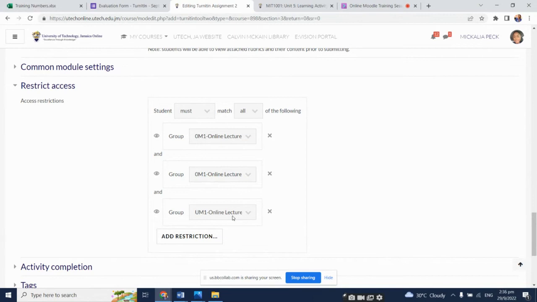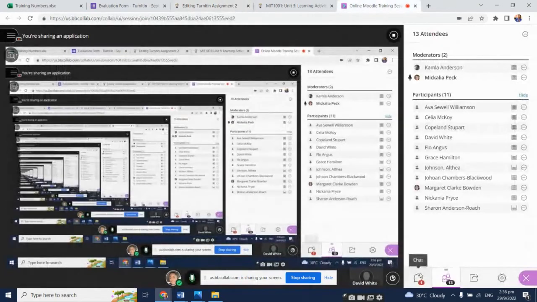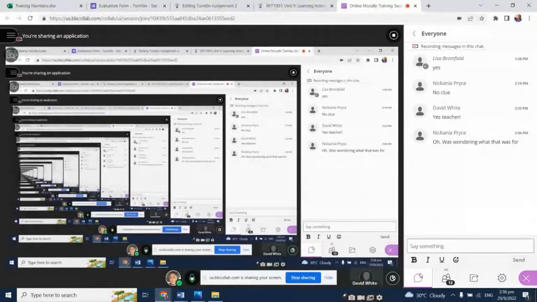If you want the students to be a part of any of the groups to be able to submit, you have to change all to any. Very important. So this means students must be a part of this group or this group or this group to be able to submit to this assignment. All right, is that clear? Do we have any questions before we move on? Okay, Miss Price.